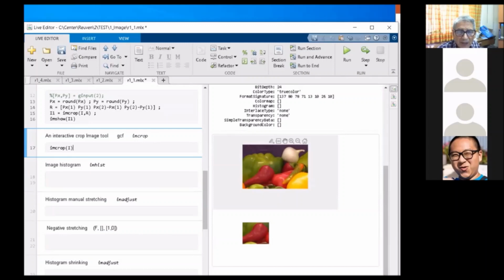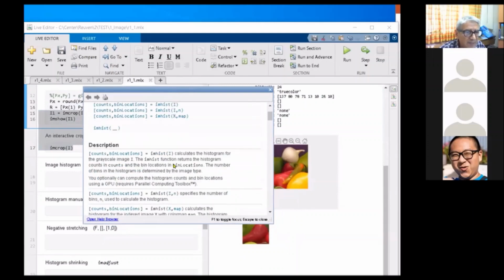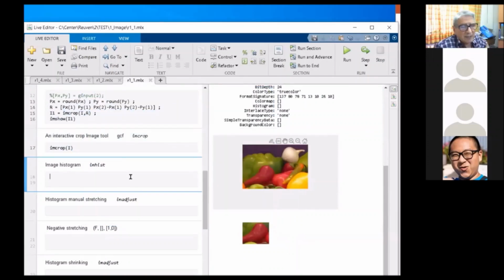Now we'll go to maybe the most interesting and important part of image processing, called histogram, image histogram. It's a fundamental process, and in Matlab a histogram can be viewed using imhist. This is a command, and again you can just open the help of this command and see the explanation of using it.